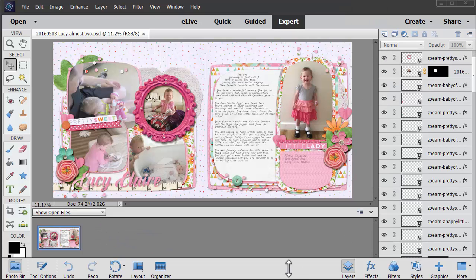So here I am in Photoshop Elements Expert mode. Now this is a double page 24 by 12 scrapbook layout. And I'm going to show you some of the great new features that are included in Photoshop Elements 15 and how they can make your life easier when you're working on a project like this.